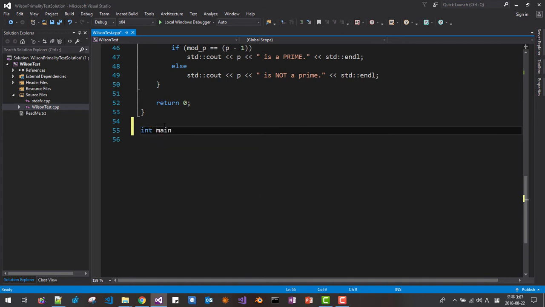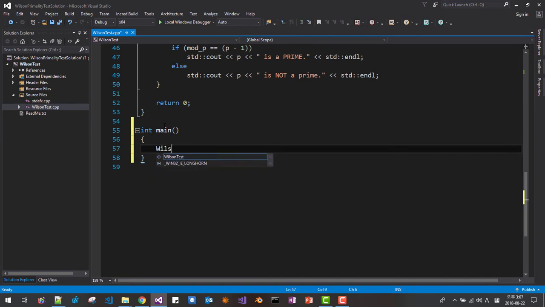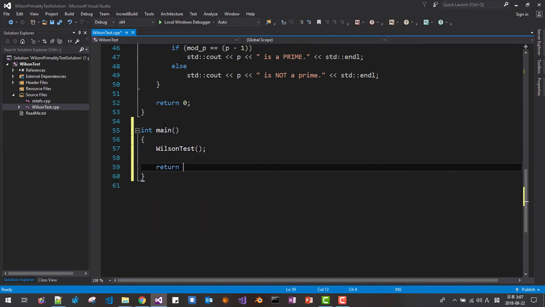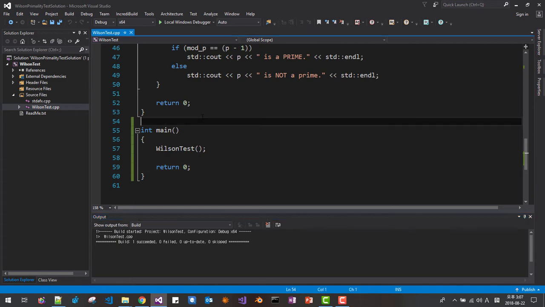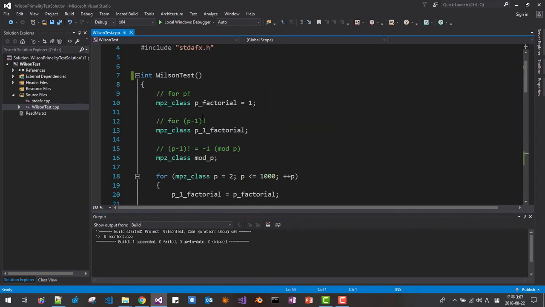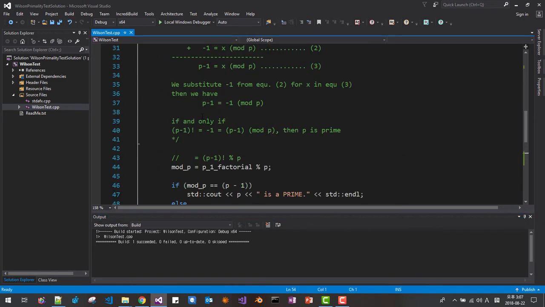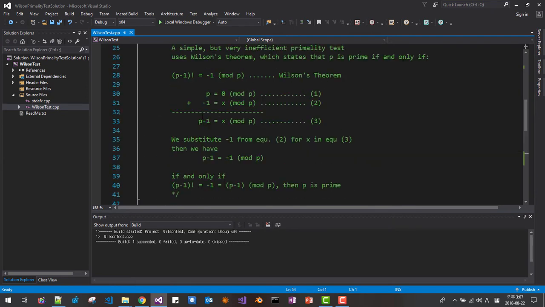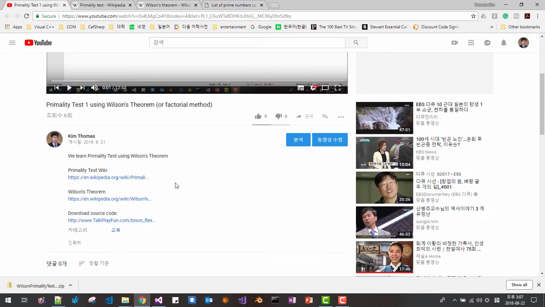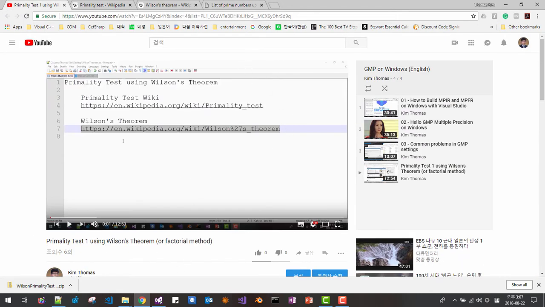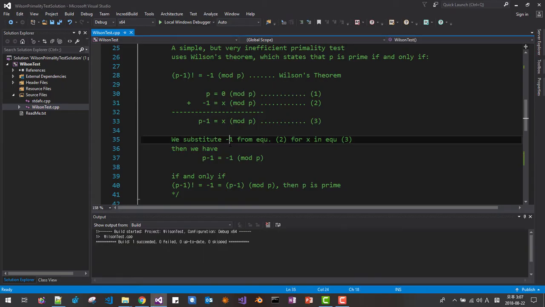In int main, call Wilson test. Now press Ctrl F7. Okay, it works properly. So if you want to understand this code, please refer to my previous video. In this video, I explained all the details about this code.